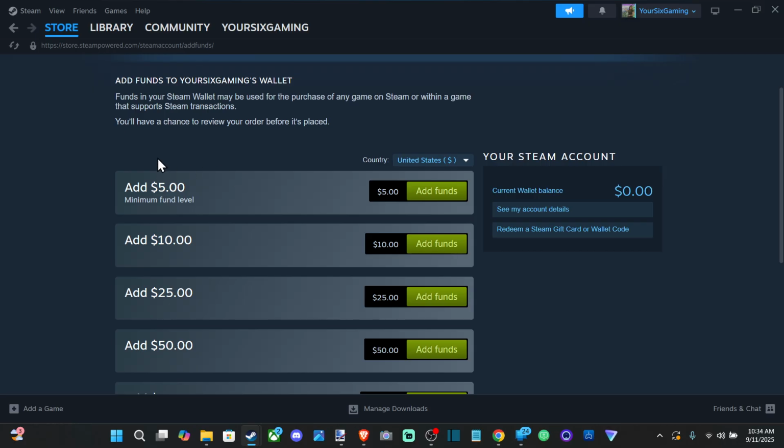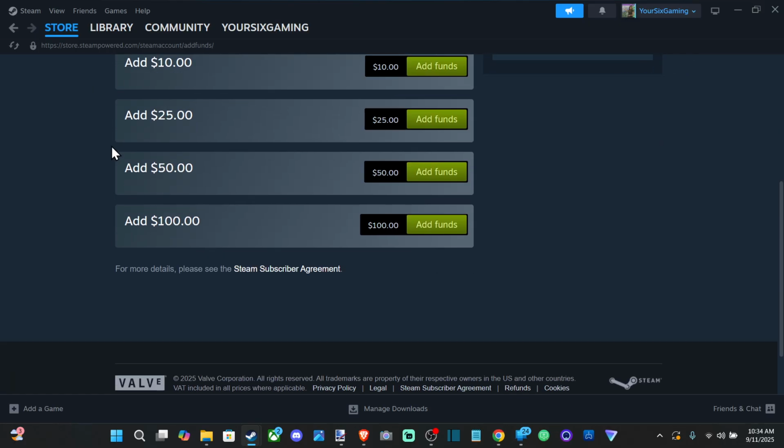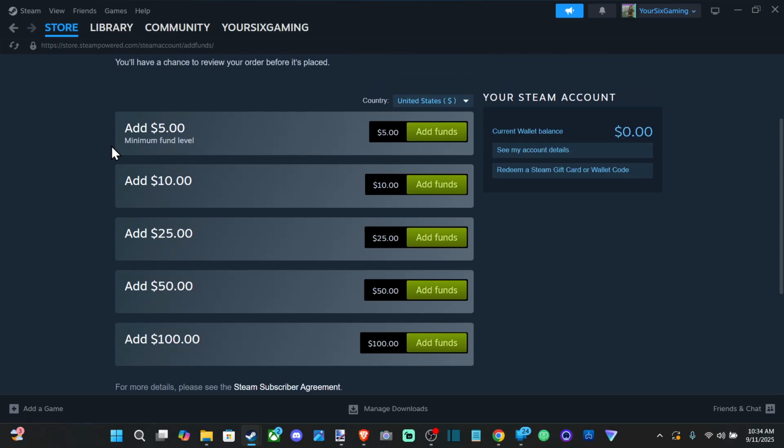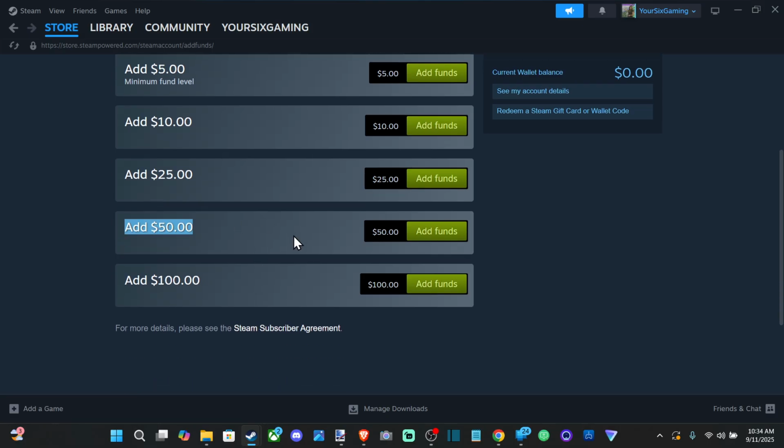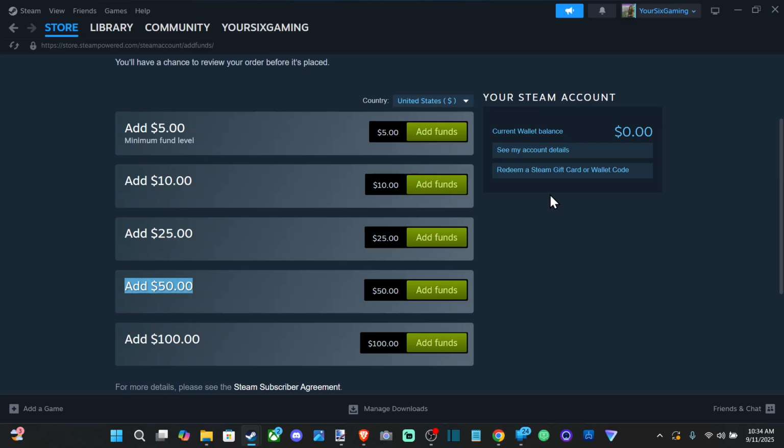It'll bring you to this page where we can select an amount. So we can't type in how much we want. We have to select these options. So if you're going to be buying, what, a $70 game or something like that, plus tax, you're probably going to want to add 25, and then you're going to want to add 50. So you're going to have to do this like two or three times to get to the amount that you actually want, since there is no like one size fits all option. And you can see your current wallet balance right here.